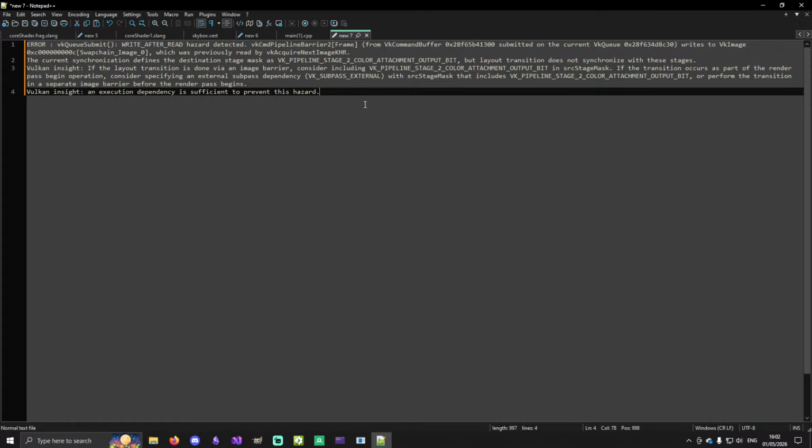I was always terrible at this in school, so this feels like a maths question. If you read the sentence wrong, you make no sense of the maths. So give me a second for this one. Let's sink in. Write to a VkImage, so swapchain image 0, which was previously acquired, previously read by vkAcquireNextImageKHR. What? Read? That reads something? I didn't even know it reads. Okay, that's news to me.